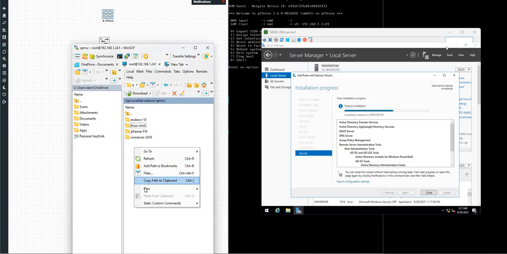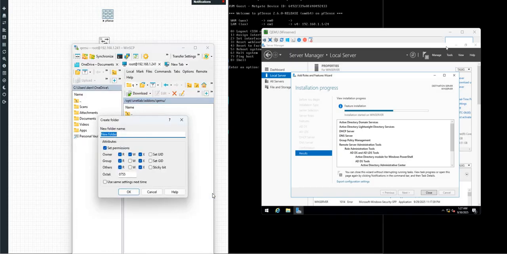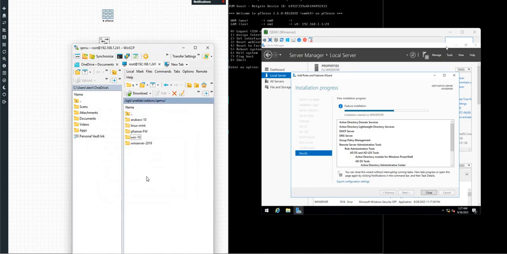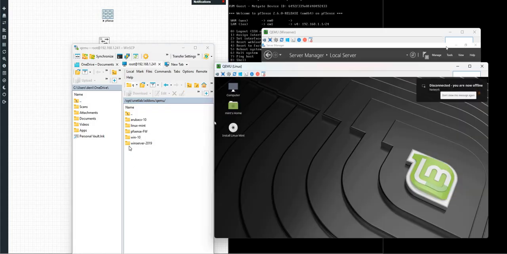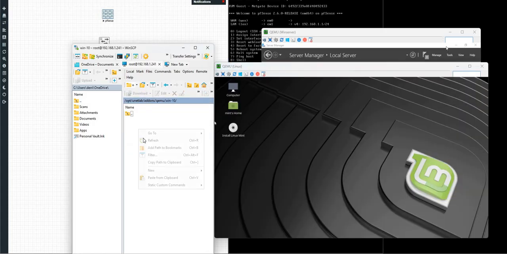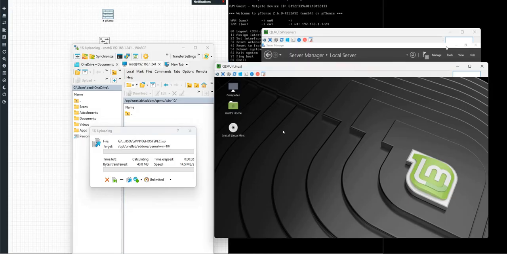And in the future, we do need Windows 10 on here, so I'm going to make a new directory and just call it Win10. And then I'm going to put that ISO in there, and then that way I can have a Windows machine that I can add to the domain. Alright, so I'm going to just paste the Windows 10 ISO in there for the future. And while that's going, we're going to go ahead and install Linux Mint on this machine.